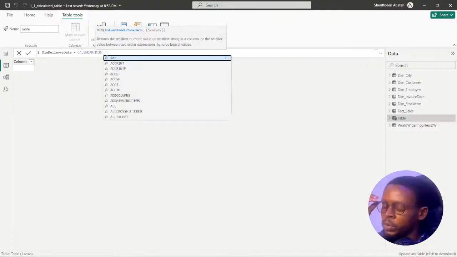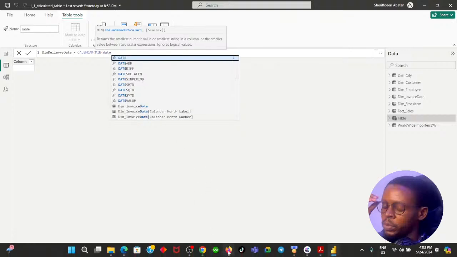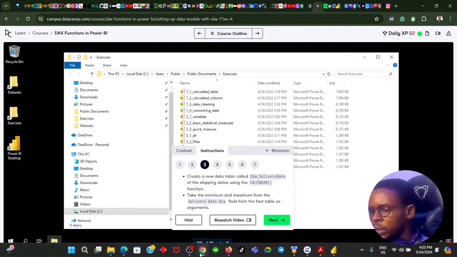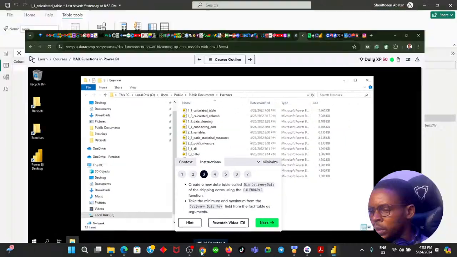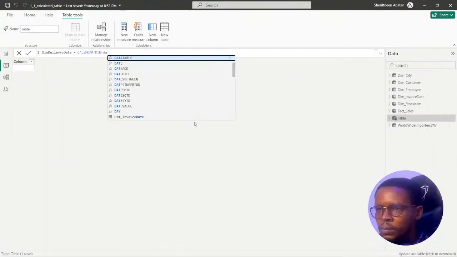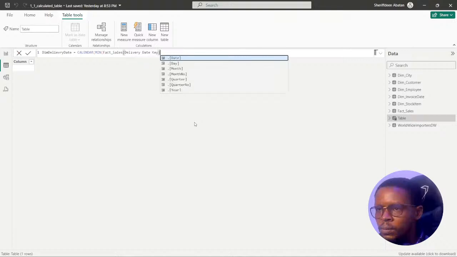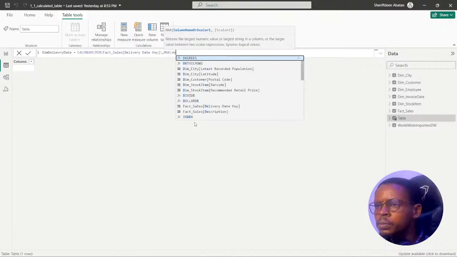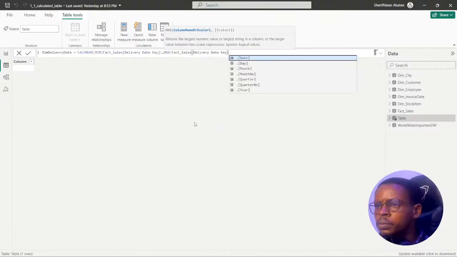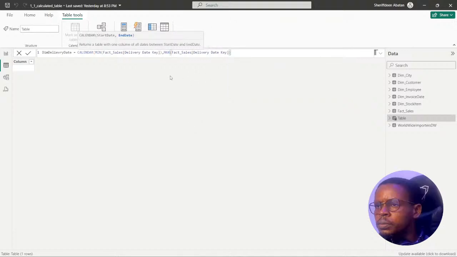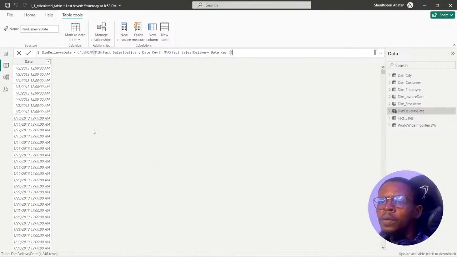Min date from date key. Okay, let me look at the date key. So we should take the minimum from the delivery date key. Delivery date key, that is the minimum, comma. Then that should be the maximum delivery date key. That should give us our dim delivery date table. We have it there.